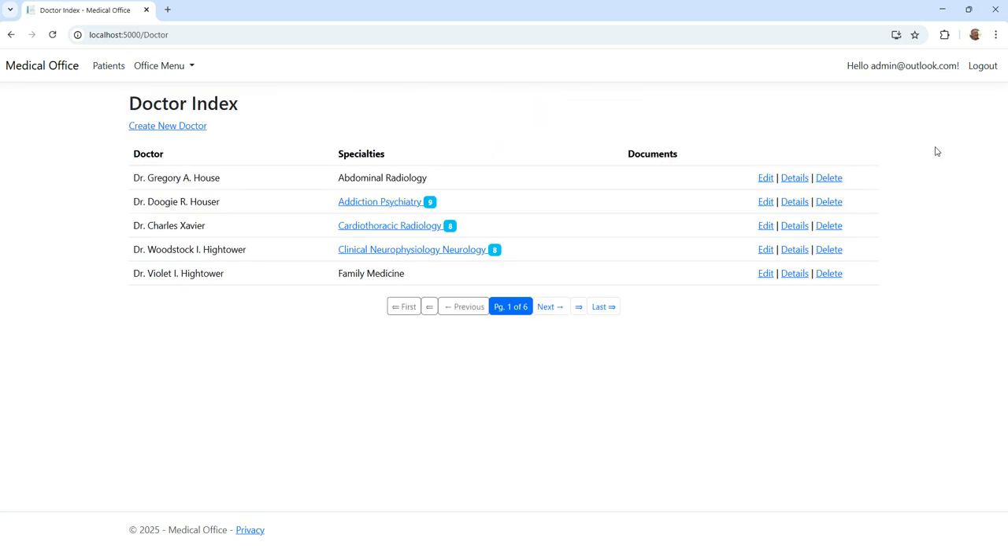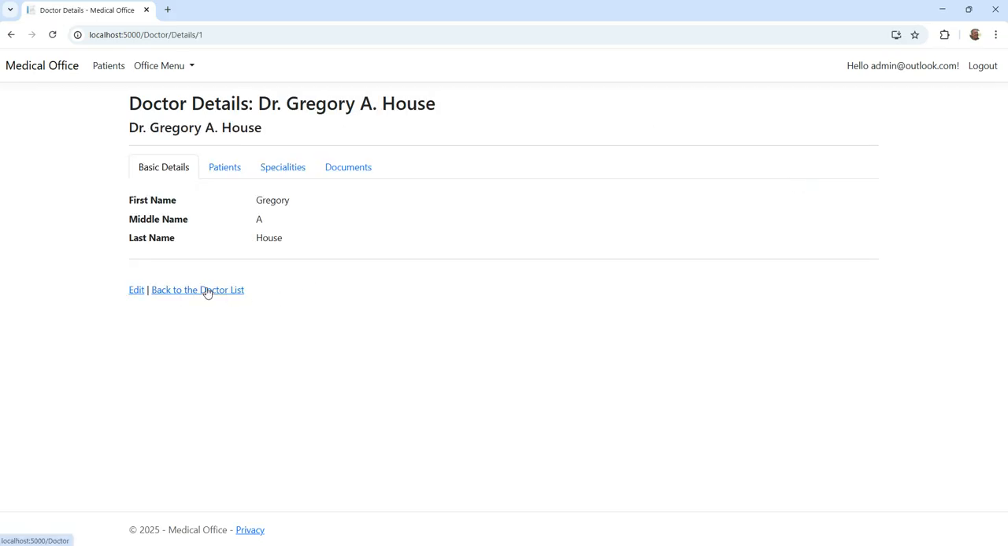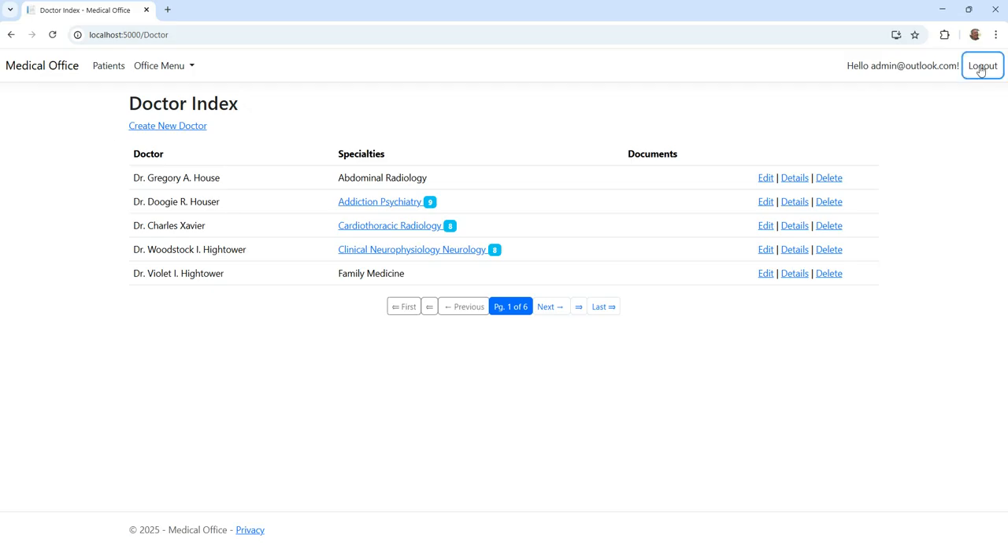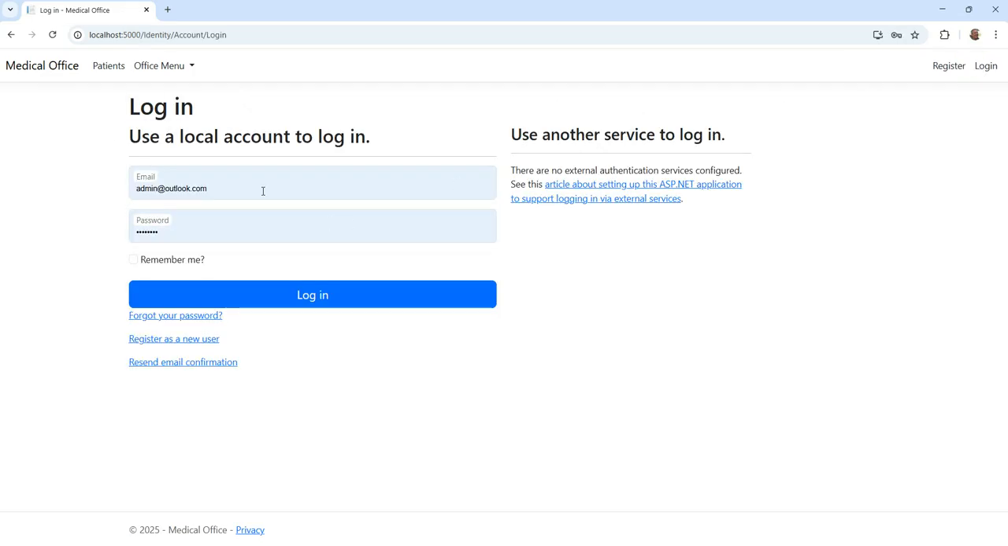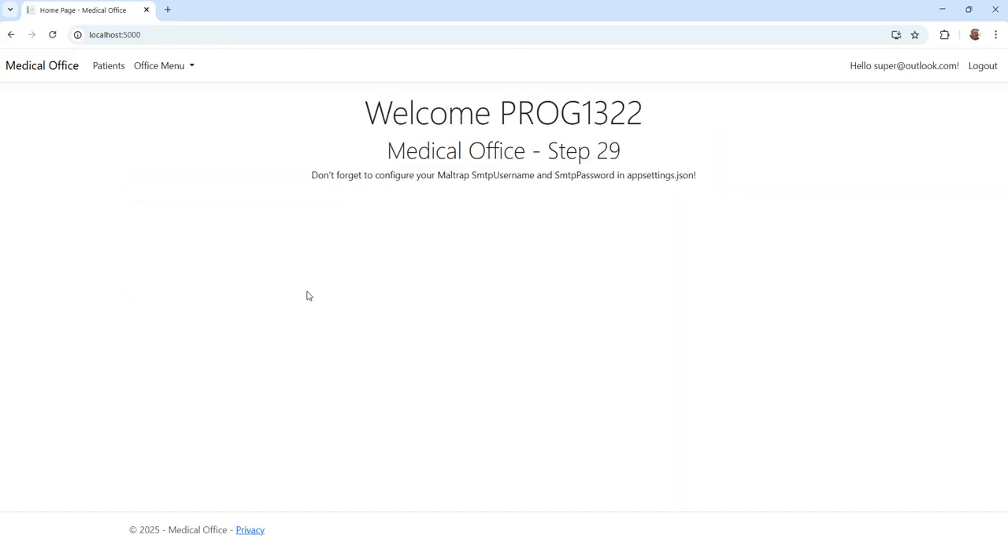This is exactly the same look to the index as it was before I even started all these changes I'm making. I have my create link here. I have my edit, my details, delete, all that good stuff is here, and away we go back to the doctor list like normal. Okay, I'm going to log out, log back in now as supervisor, my super at outlook.com.